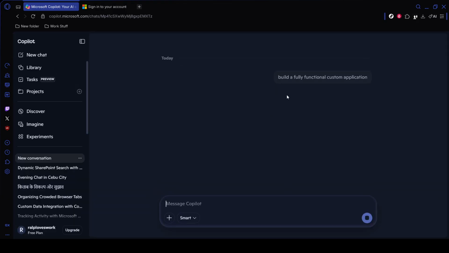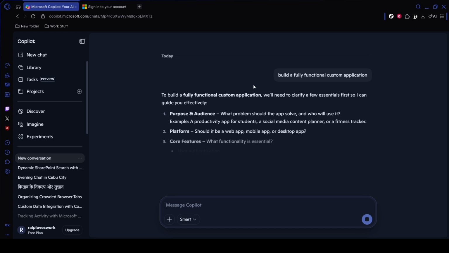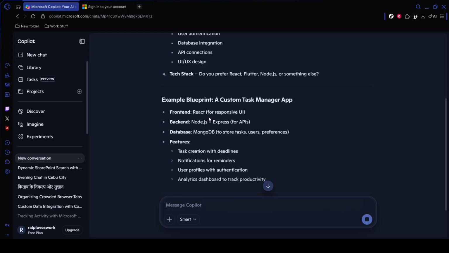Next, type a simple explanation of your app idea in plain English. For example, you could enter something like "create an app to track client appointments and service requests," and then click the send button. At this stage, you don't need to worry about making it perfect. Just describe the app clearly so Copilot can generate the initial structure for you.